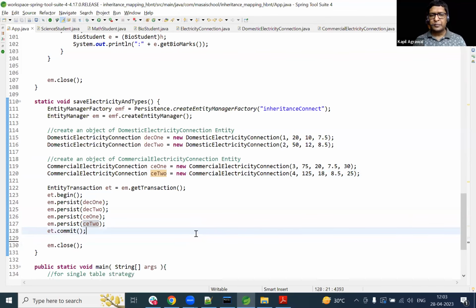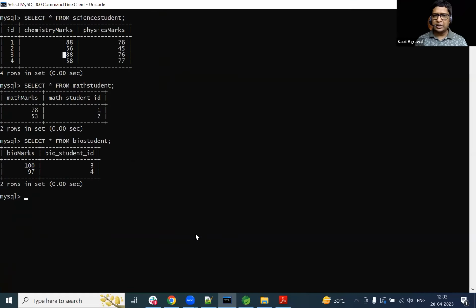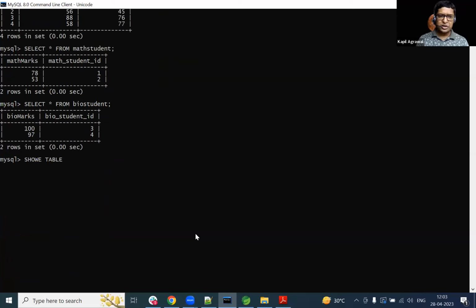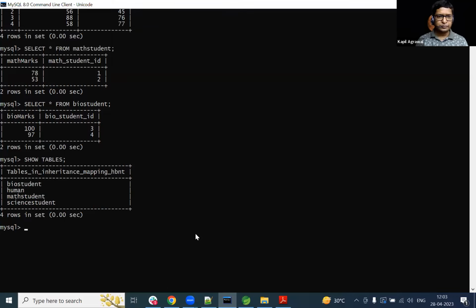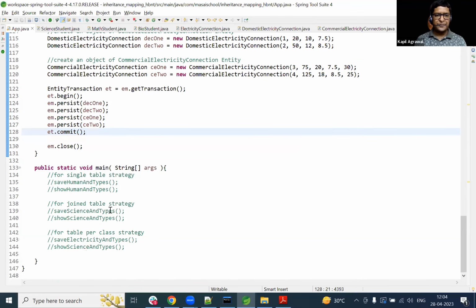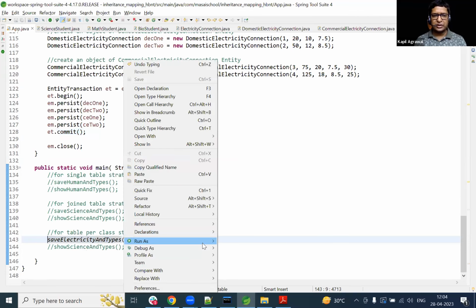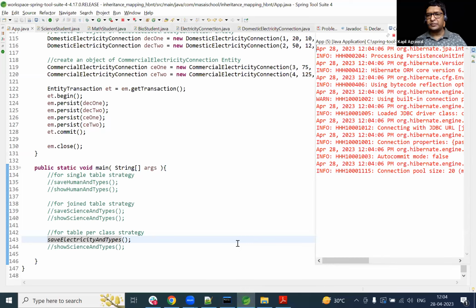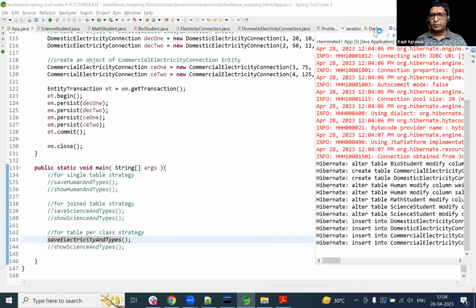So let me come here once, and initially let's say that I am writing show tables before executing the code. Bio student, human maths student, science student, these are the 4 tables available. And let me try to run this code. Right click, run as Java application. Directly I'm coming here.